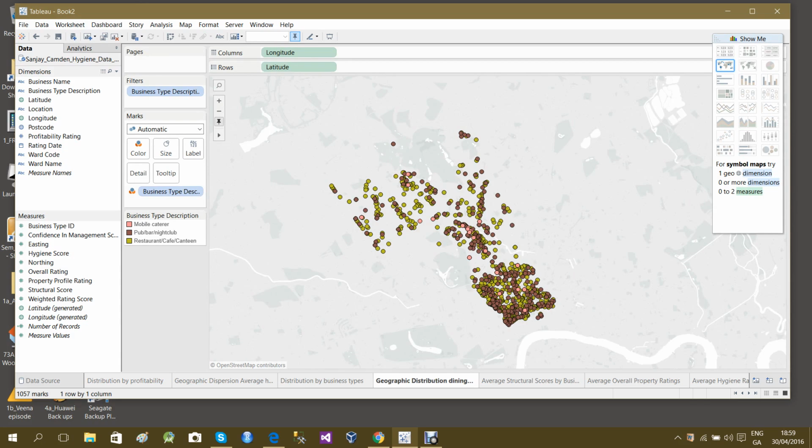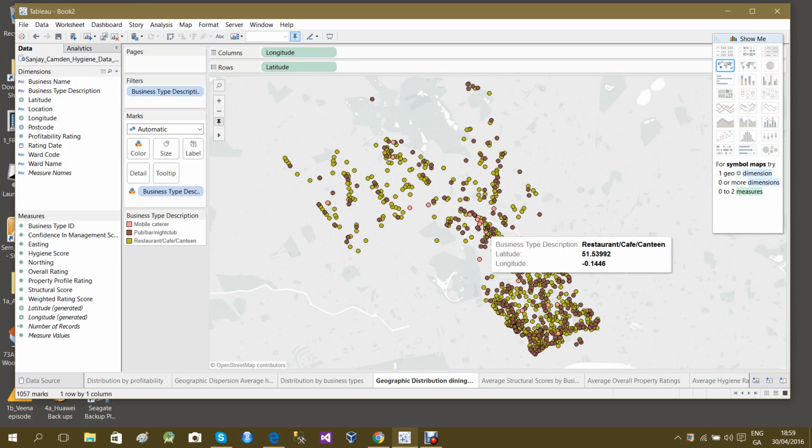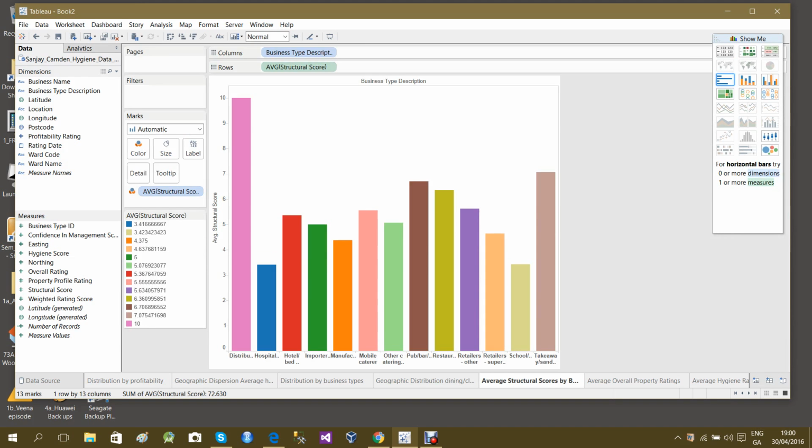Next, I've just filtered out the three food type of businesses, which is mobile caterers, pubs, bars, and nightclubs, and restaurants, cafes, and canteens in the gold. And the pink ones, which are the mobile caterers, they are usually concentrated around the Camden Lock area, which is not surprising given that that is where the open market sits.